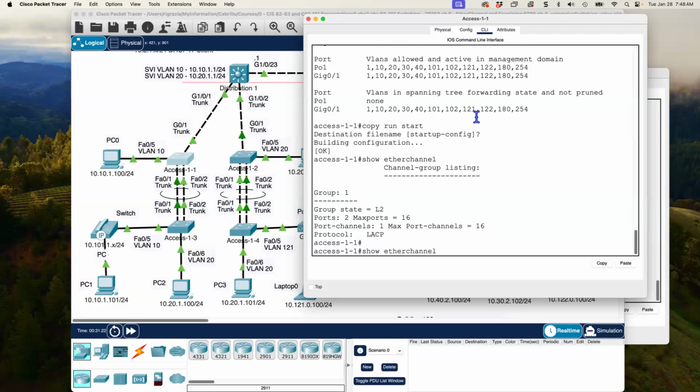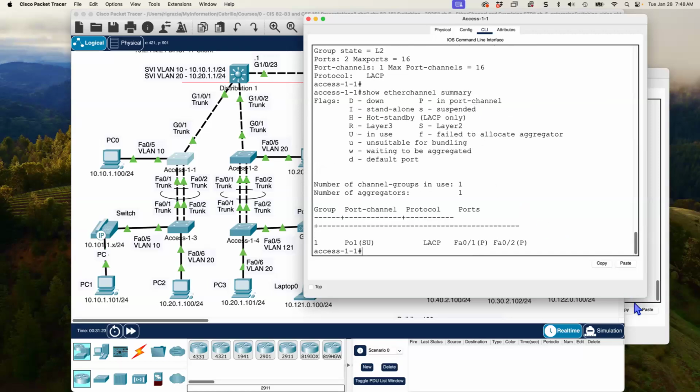All right, let's do another one of these. This time, show etherchannel summary. This is one of my favorites. Shows me some good stuff here. All right, so show etherchannel summary. Here's the legend of the flags that it's showing here. But let's take a look at what it shows here.